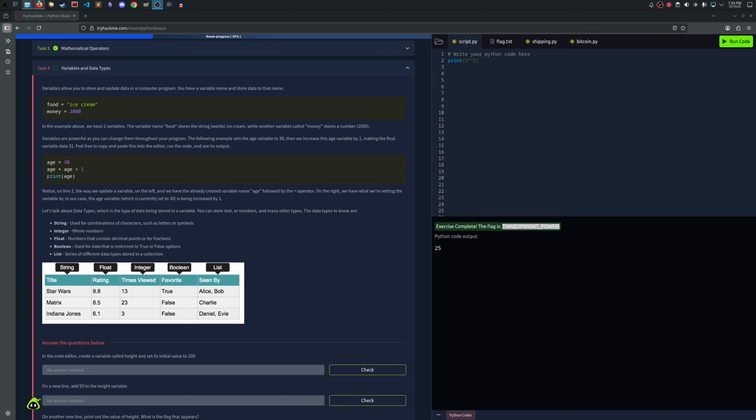Variables are powerful as you can change them throughout your program. The following example sets the age variable to 30. Then we increase the age variable by 1, making the final variable data 31. Feel free to copy and paste this into the editor, run the code, see the output. Let's grab that. Throw it in, run the code, and we get the output of 31.